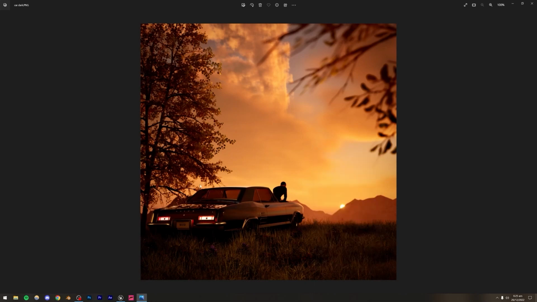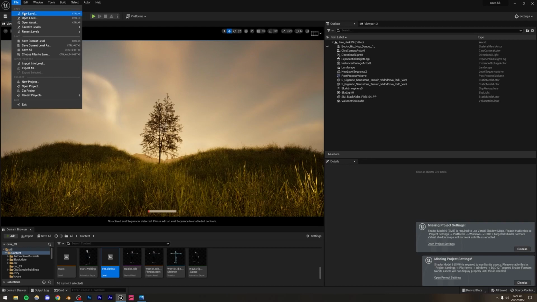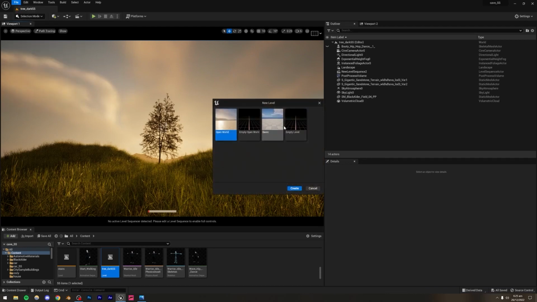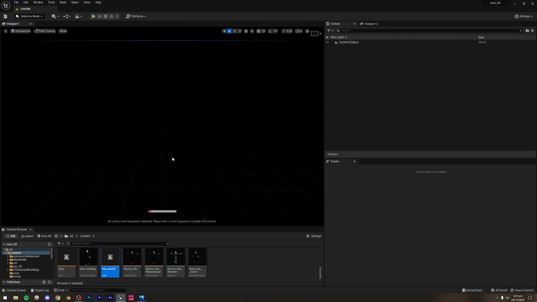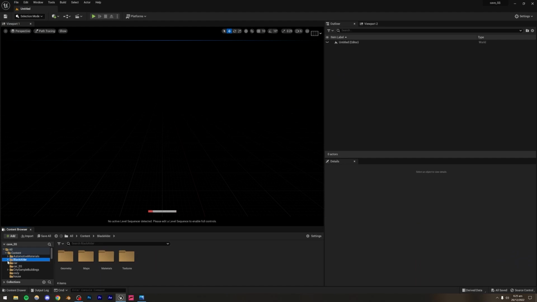Alright, so we did import the man previously, so we're going to be using that, and now we're going to have to import the car first. So let's just deal with that. So right now if I just go ahead and create a new level, file, new level. You can just create a new Unreal Engine project, or you can just use that same exact one. I would recommend you use that same one because obviously you won't have to import this black alder folder again, and obviously the plants which we previously imported will also be usable.